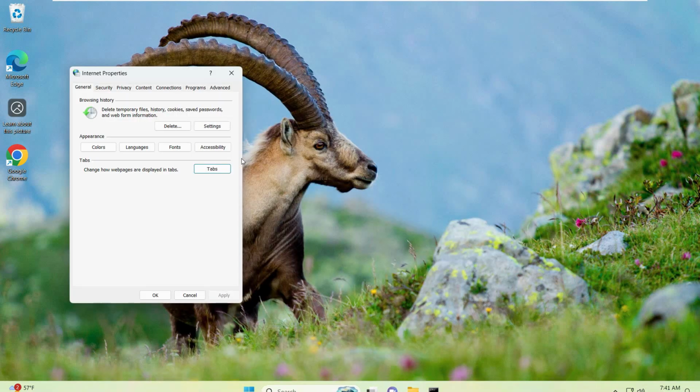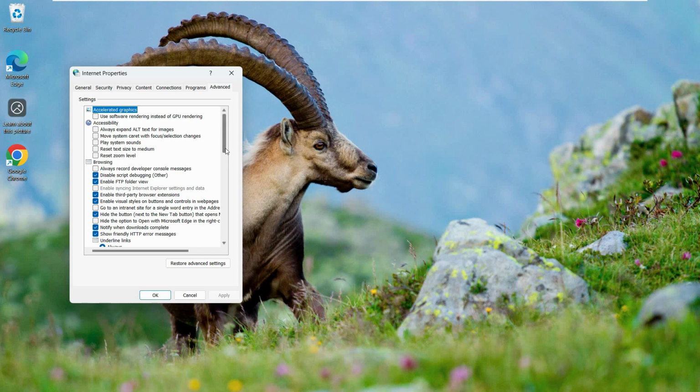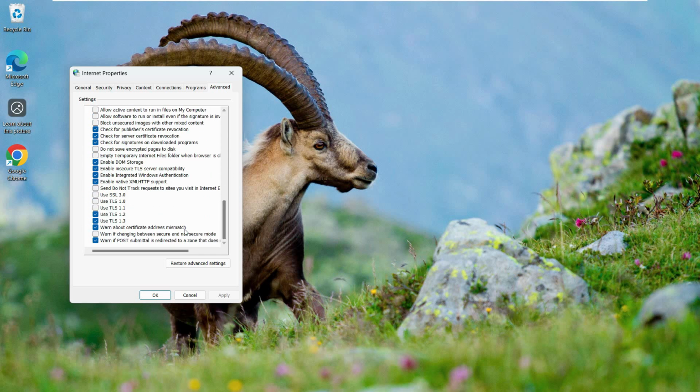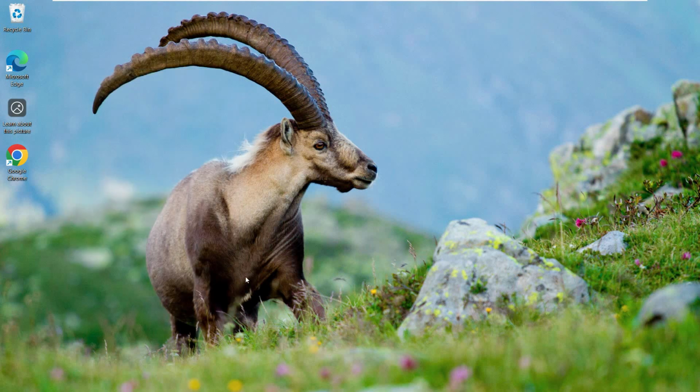And let's go to the advanced, and if we scroll all the way down to this area, in here we can get this use TLS 1.1. If it is already unchecked, like in this case, it's perfect. But if it is checked like this, you need to uncheck those. After that, just hit apply and OK and see if that resolves the problem.